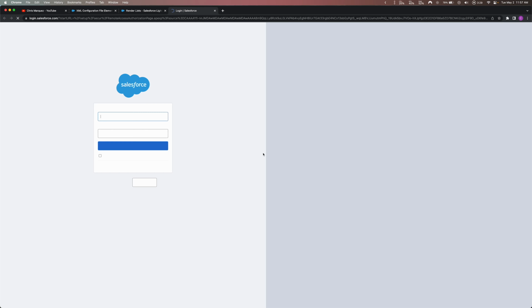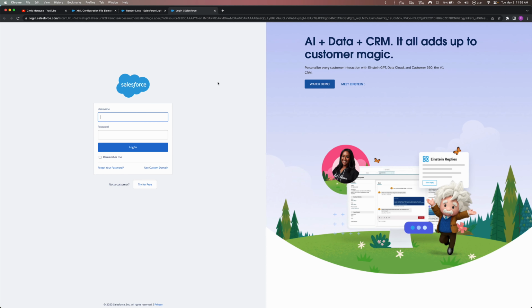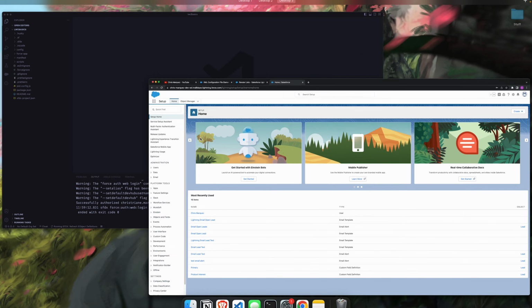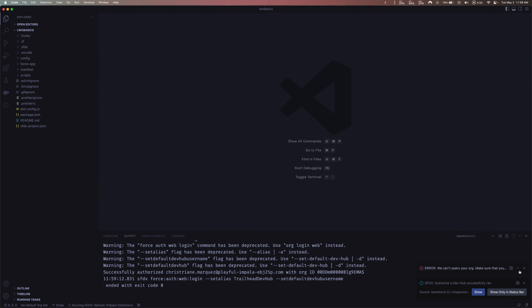Let's click enter, let the thing run. And it's going to basically ask me to log in. So I'll go ahead and do that. So after I put in my credentials, I'm basically just redirected to the setup on my Trailhead org, which is great. So once that is done, let's go back to our VS Code.